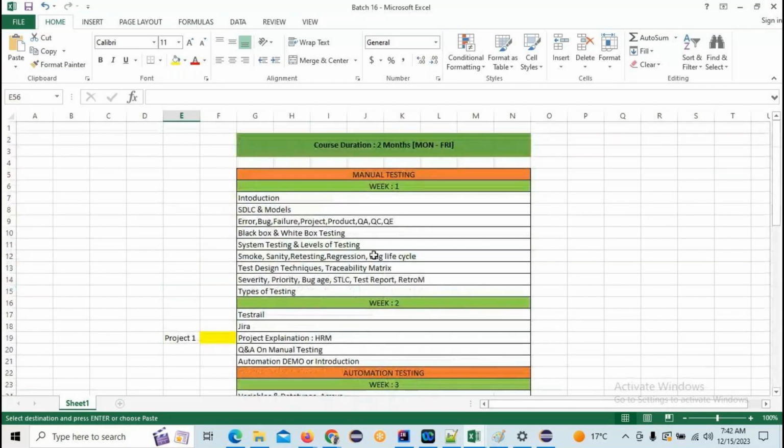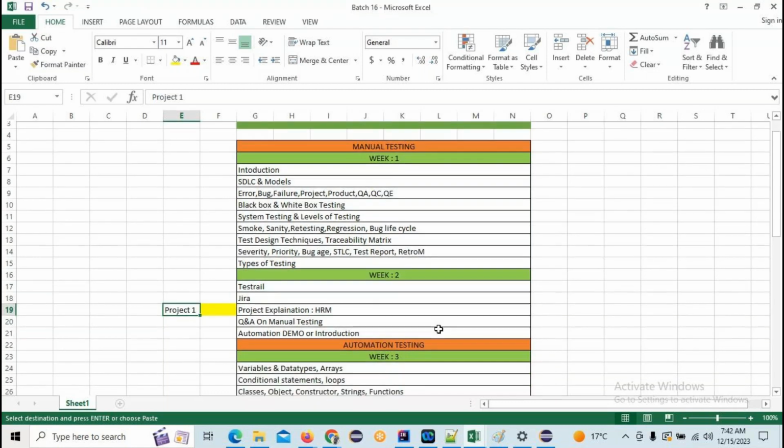In week one and week two, we are going to discuss manual testing. All the theoretical concepts of manual testing are in week one. In week two, we have the practical concepts of manual testing. One project will be there, and that project comes under human resource management, HR. The first and second weeks cover manual testing, and the remaining 6 weeks we are going to discuss automation.